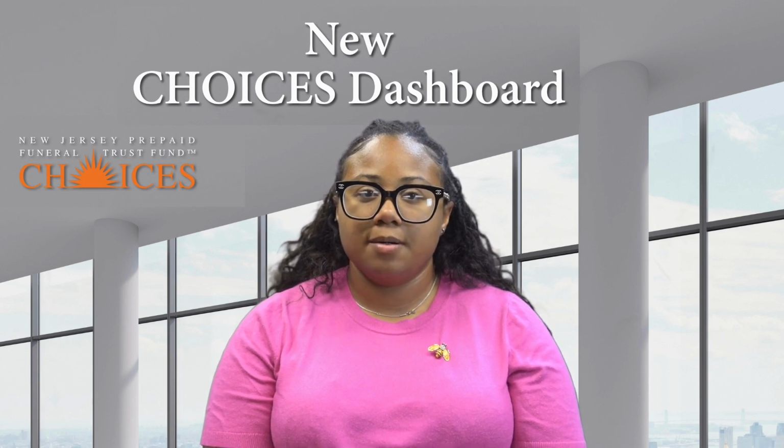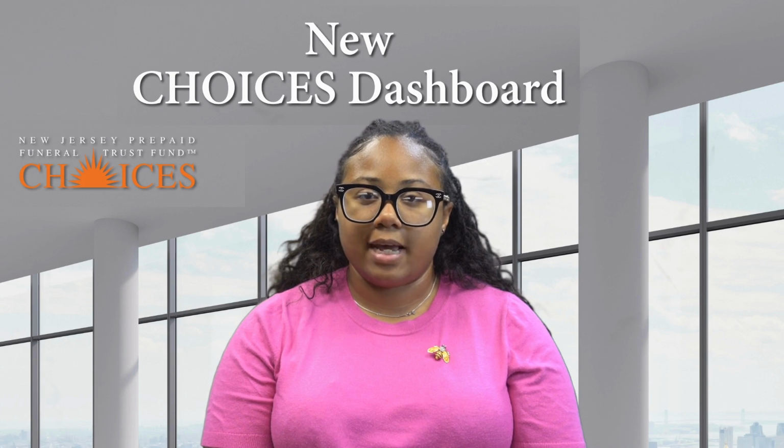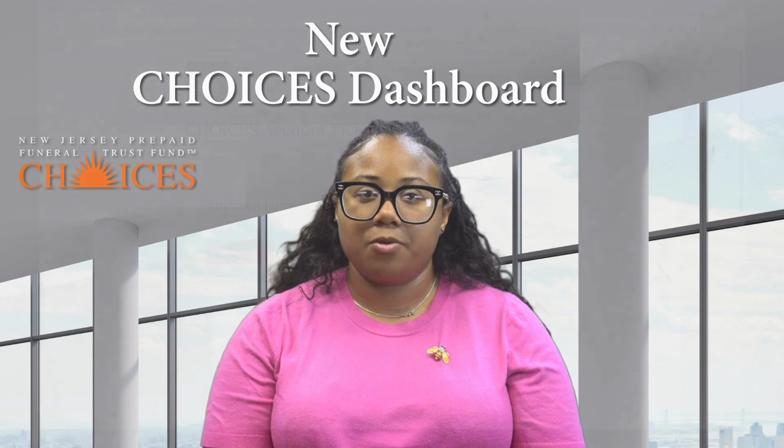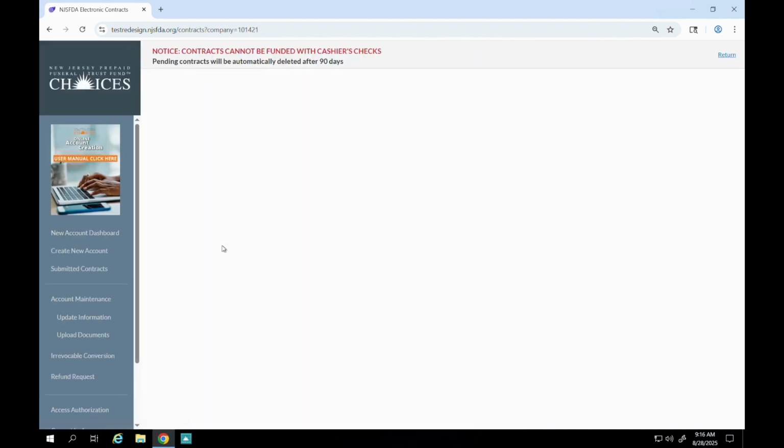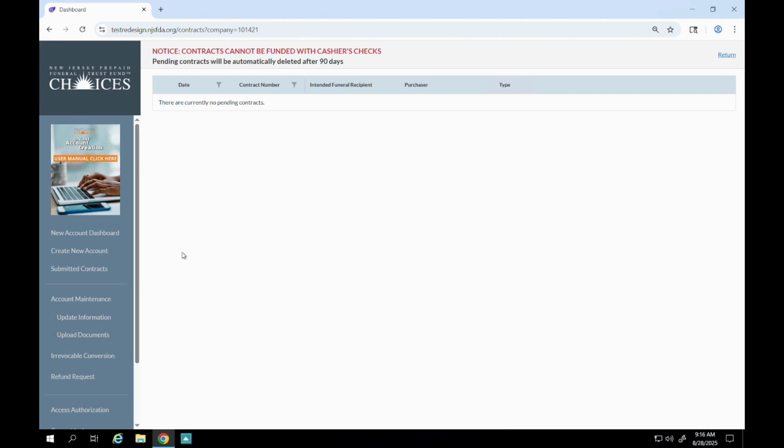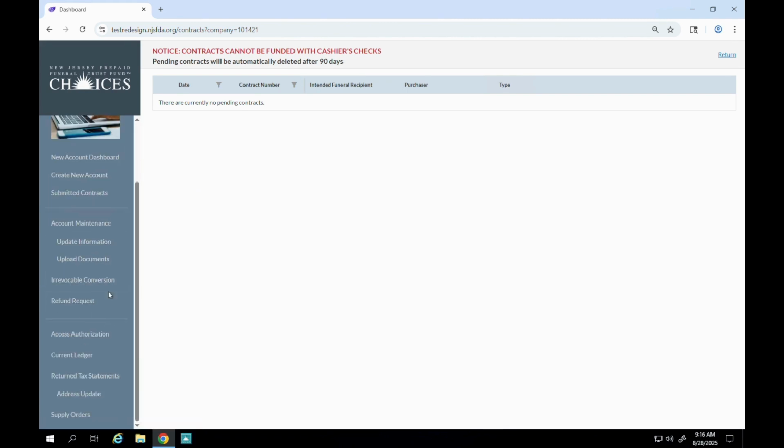To follow along, please log on to the NJSFDA website by going to njsfda.org and clicking the Choices account button in the top right corner. To begin, log into your Choices account and open the pick list. From there, click the orange dashboard button. This will take you to the New Choices dashboard. On the left-hand side, you will see all the options you have to choose from.